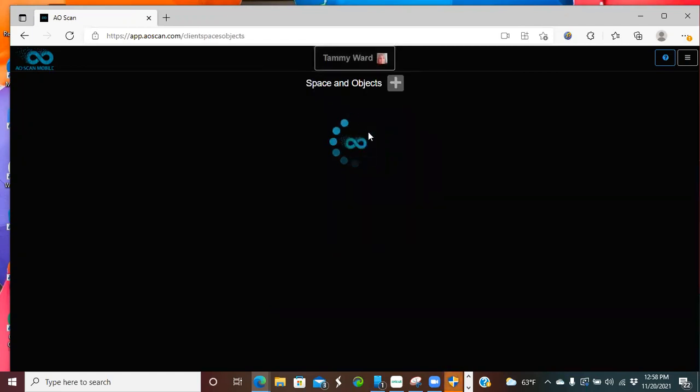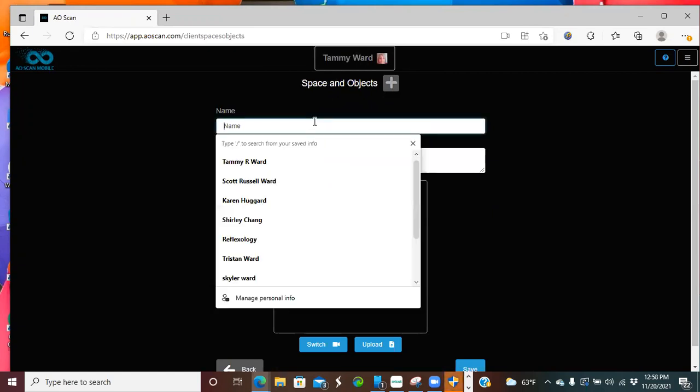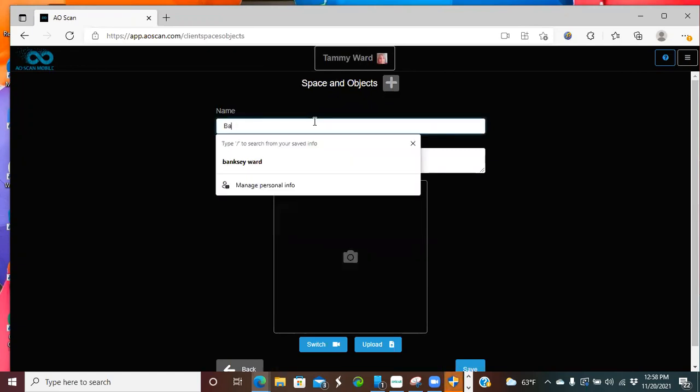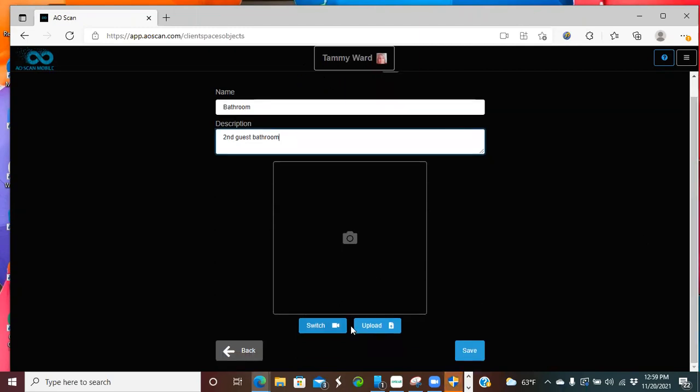So when we go to spaces and objects, you want to add it. So you want to hit the add button. You'll just say bathroom. And then the description, let's say it's our second guest bathroom. And then you can upload a picture and then save that. And now it'll be in your spaces and objects. So I'm not going to save it because I don't have a picture in here. But if I did, then you could go down here and just save it to your list and it will show up in your spaces and objects list.